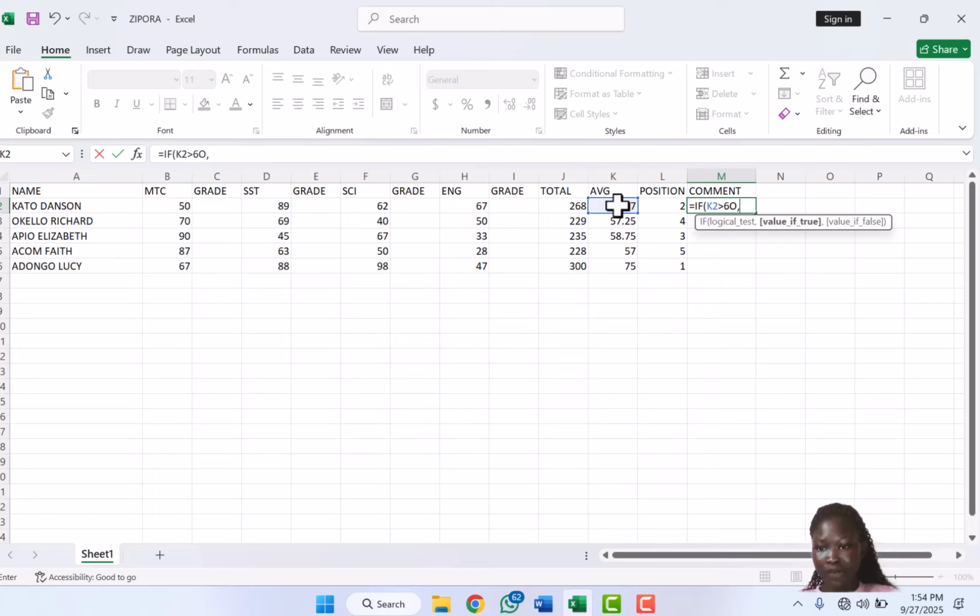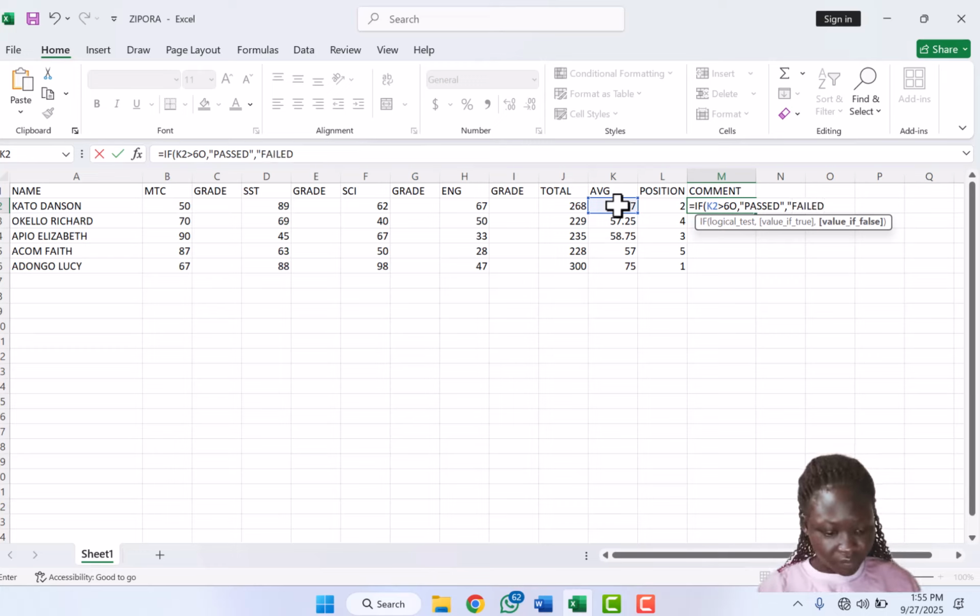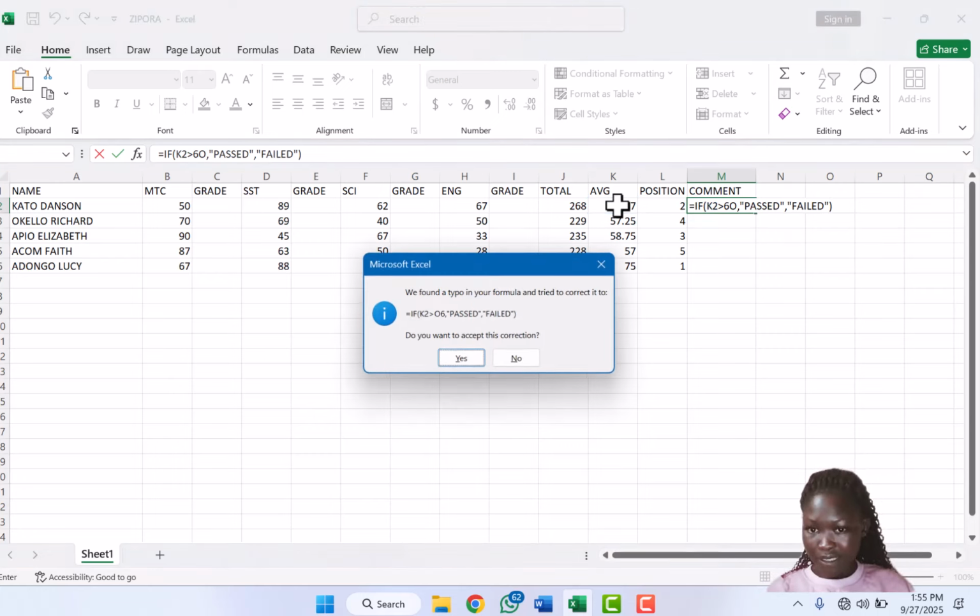Now, when you're putting the values for if true and false, you must put them in quotations. So, if it's greater than 60, the person has passed. So, we put there passed. You enclose them in the quotations. We put the comma. But if it is less, this one here gives us the opposite. What do you want? We shall say the person has failed. You put the brackets. Yeah.